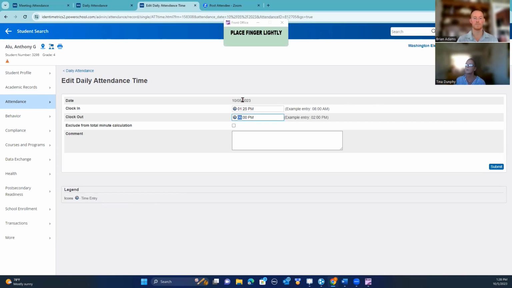With a tardy code, the clock in field is appended with the time the student enters late into the building, in this case, 1:25. The clock out field is automatically appended with the time for the end of the bell schedule for this day.